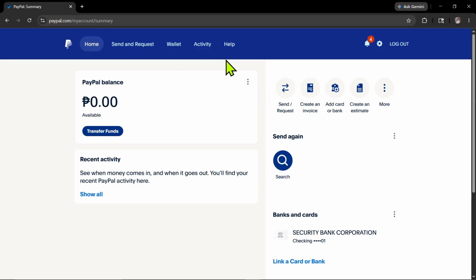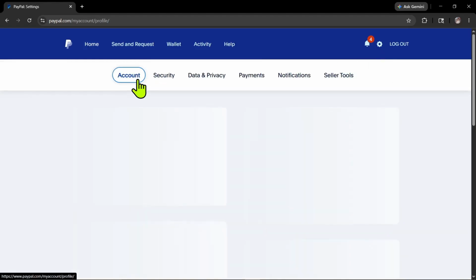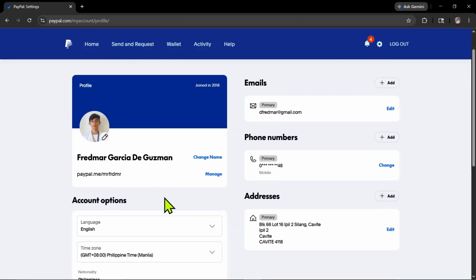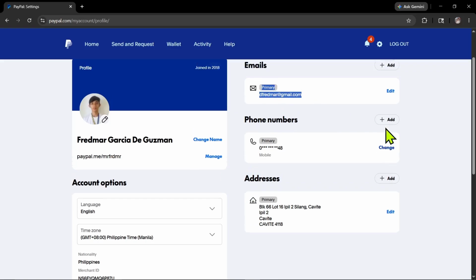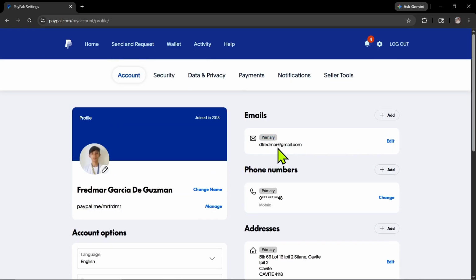To check your PayPal email address, tap your profile icon. Then open account info, personal info, or login and security, depending on what appears in your app version. Look for your email address. Make sure the email is confirmed, because this is usually the main detail people use to send money to your PayPal account.